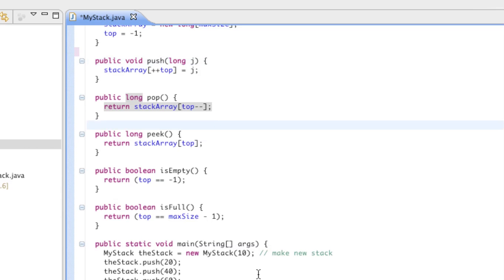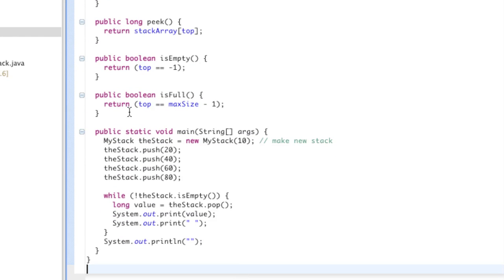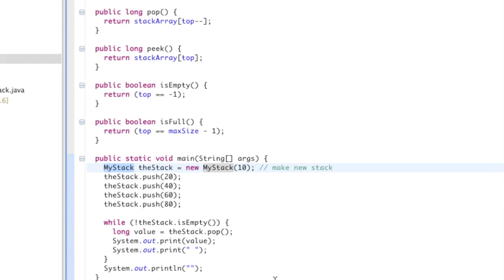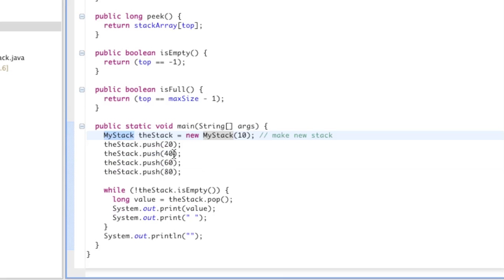And let's go down to the driver program. The driver program is going to take my stack, which is this class, and make a new instance of it, and we're going to put 10 of them in there. And we're going to push 20, push 40, push 60, push 80.